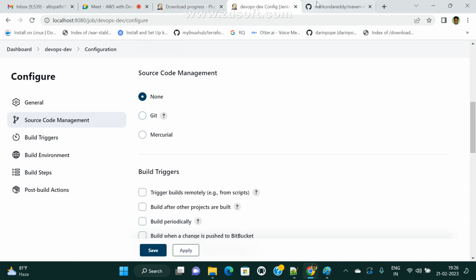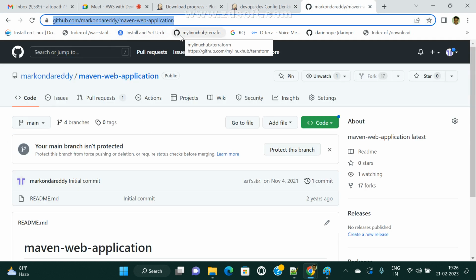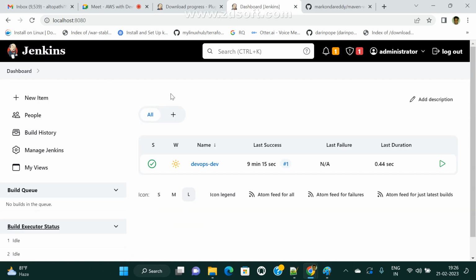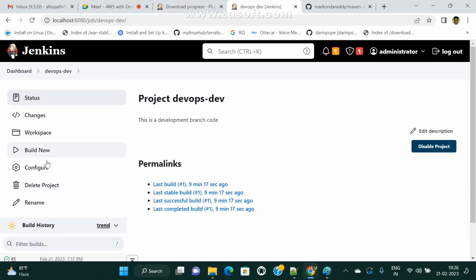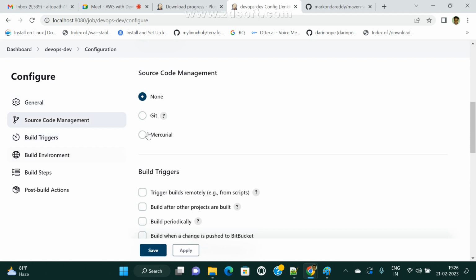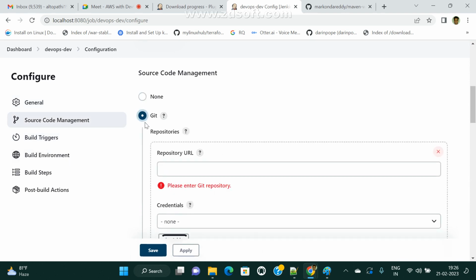I am going to work with GitHub, so that plugin is available already. Now how to integrate and configure Git in a Jenkins server? Go to the dashboard, go to the project, go to the configuration section, go to source code management, and select Git. Now if you select Git, it is asking for a few more options.